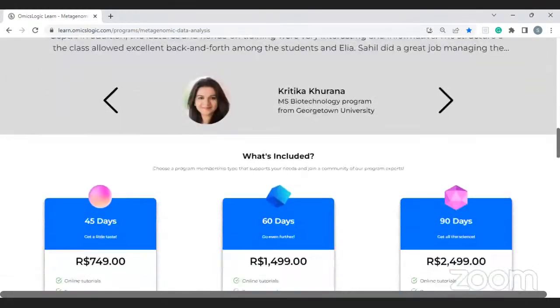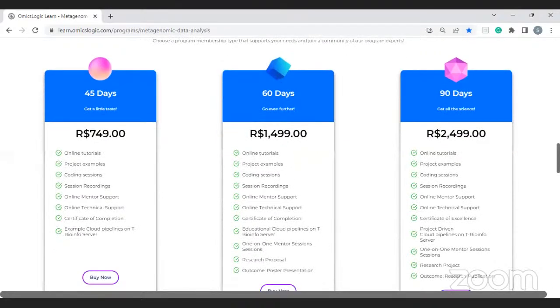If you scroll down further, you can see three different tenures for which you can enroll: 45 days, 60 days, and 90 days. The common resources applicable for all three tenures are online tutorials, project examples, coding sessions, session recordings, online mentor support via our Skype or Telegram groups, online technical support, a certificate after completion of the program, and example cloud pipelines on the T-Bioinfo server. So these are some of the common resources which you'll get.